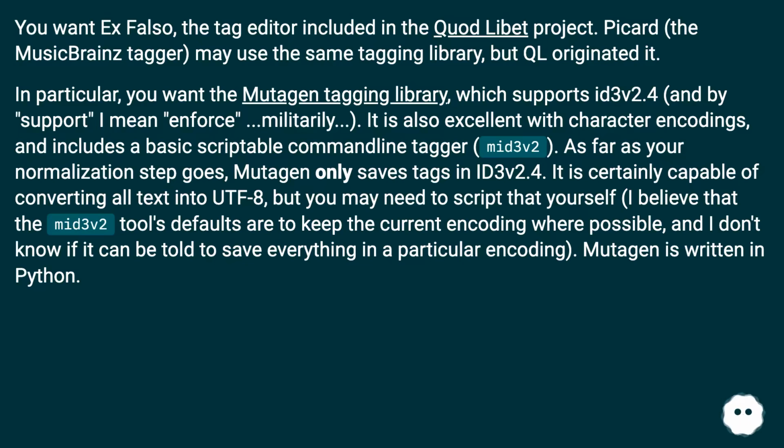As far as your normalization step goes, mutagen only saves tags in ID3 v2.4. It is certainly capable of converting all text into UTF-8, but you may need to script it yourself. I believe that the mid3v2 tool's defaults are to keep the current encoding where possible, and I don't know if it can be told to save everything in a particular encoding. Mutagen is written in Python.